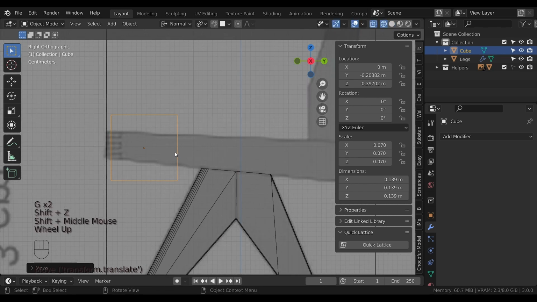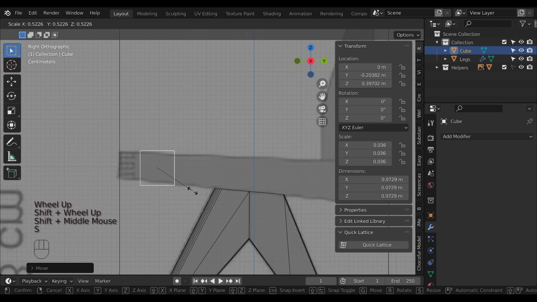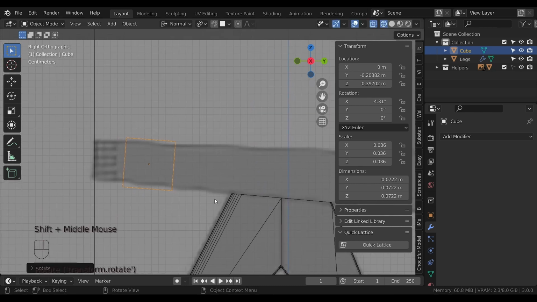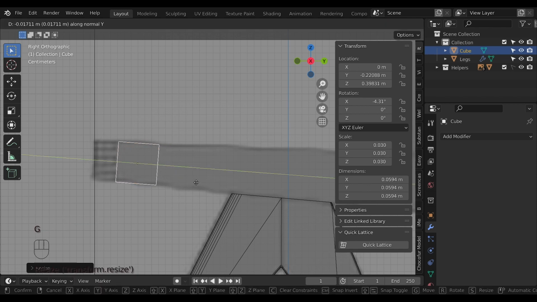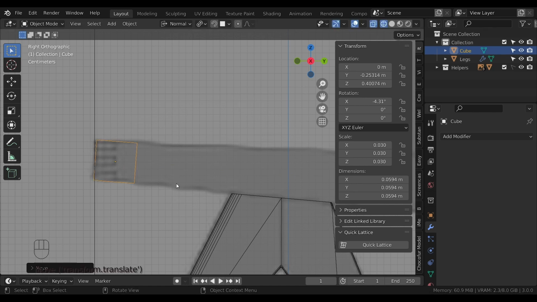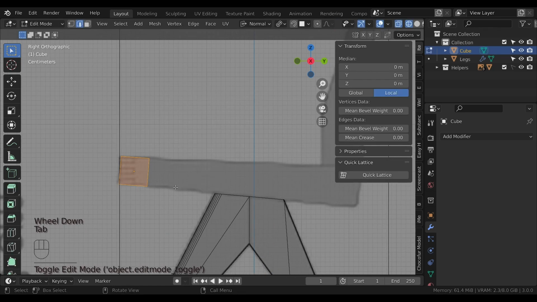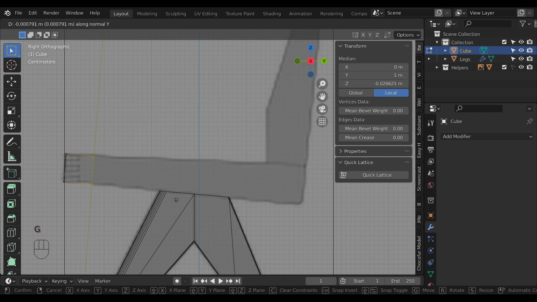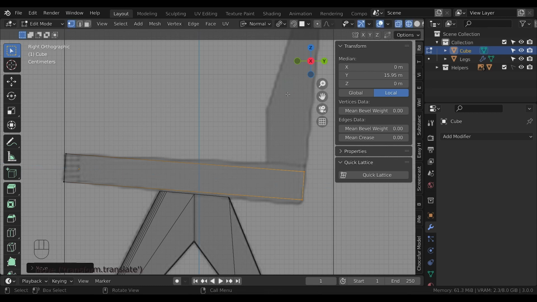Go to the wireframe to have a better view and rescale it in X until you get the better dimension. And I need to move it to this position like this and start moving vertices in edit mode. Move it in the normal, in the Z axis, press Z two times and make sure that you are in the normal.